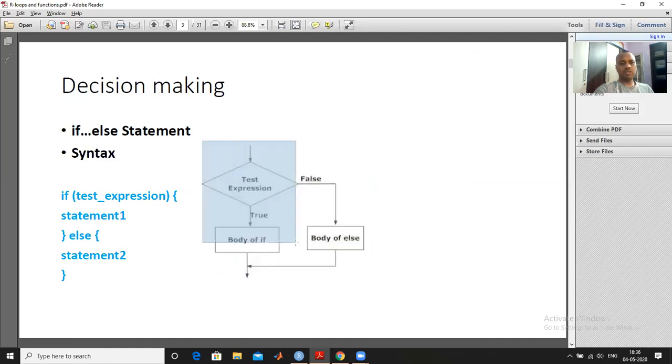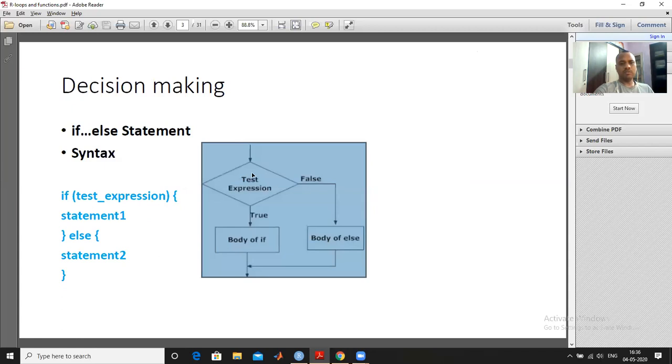There is some condition, and if this condition is true, then the body of if will execute. If this condition is false, because a test expression or condition has only two states, either true or false, then the body of else will be executed. So if it is true, this task will be executed, and if it is false, the body of else will be executed.